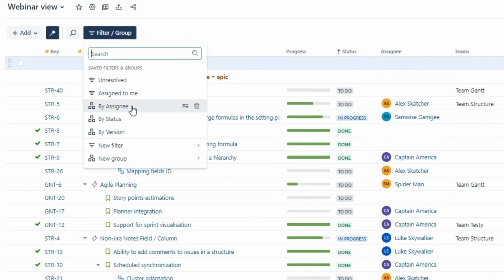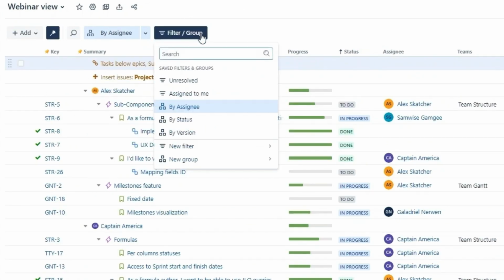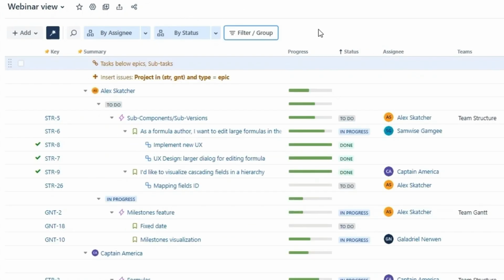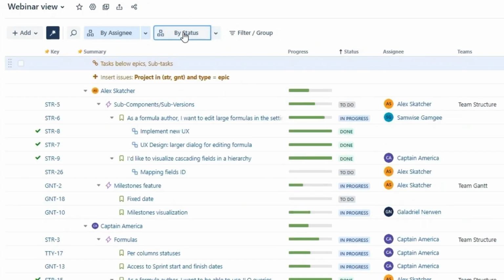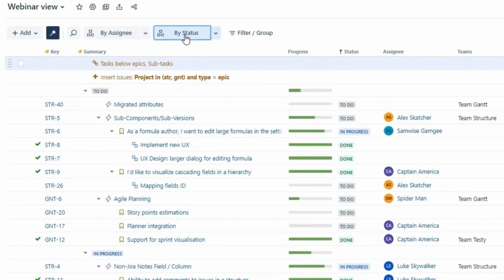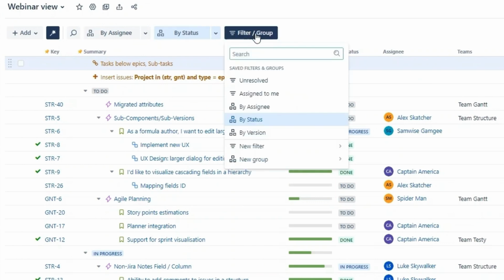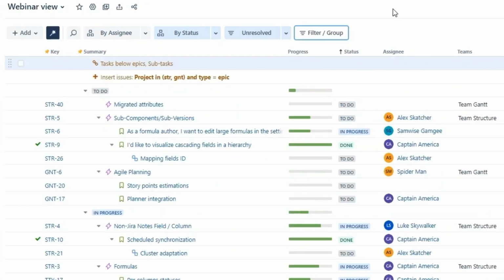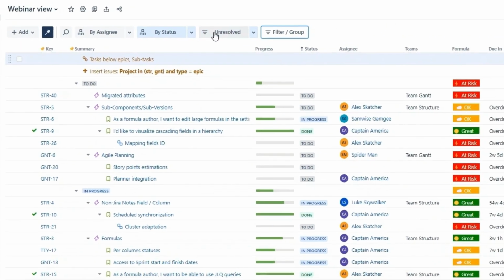We'll add 2 groupers, by assignee and by status. We can quickly switch between these to look at the same set of work from different angles, from the resource allocation view or from the status view. Let's also add an unresolved filter so we can look at which items in the hierarchy have yet to be resolved. Now let's create another example.